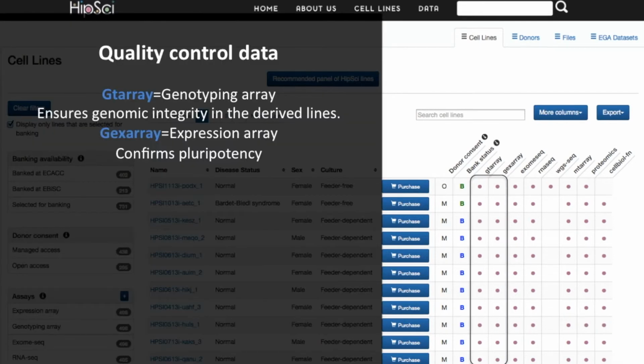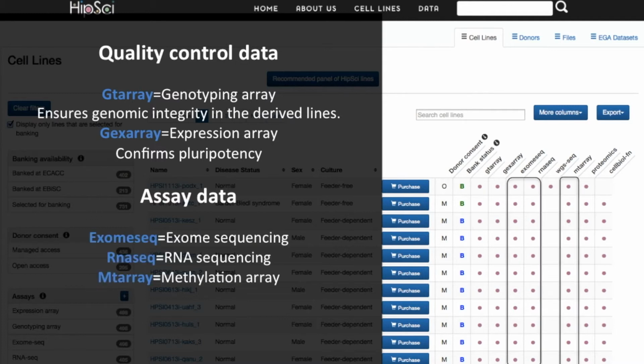Genotyping and expression arrays are used as part of our quality control checks on the cell lines we produce. We compare the original somatic cells to the derived iPSC lines to ensure genomic integrity has been maintained and iPSC cell lines are pluripotent. Cell lines which pass the quality control checks and are selected then progress to whole exome sequencing, RNA sequencing, and DNA methylation.